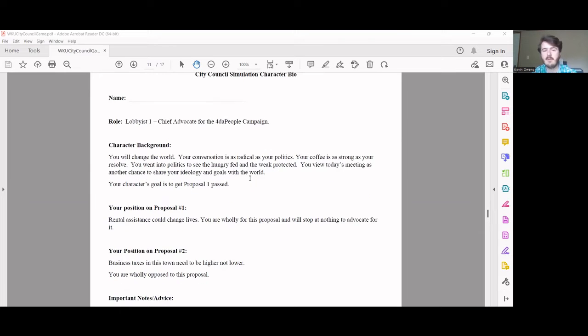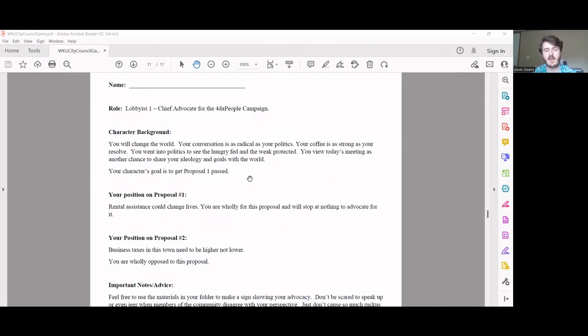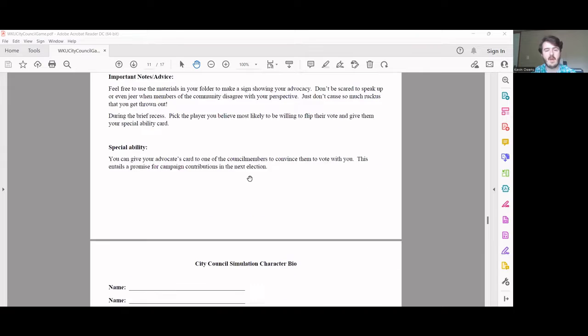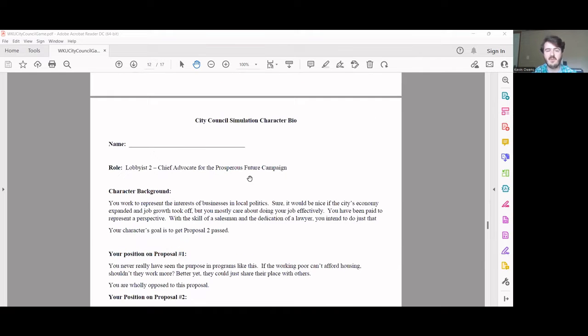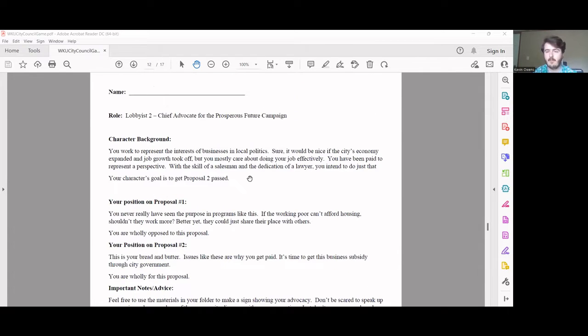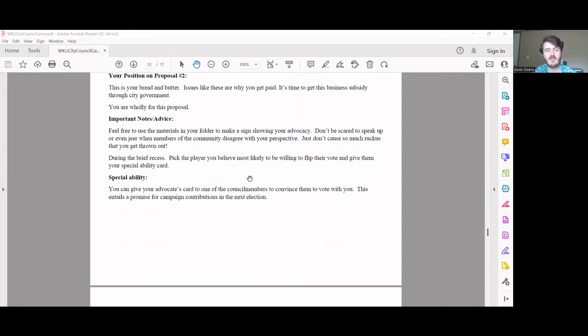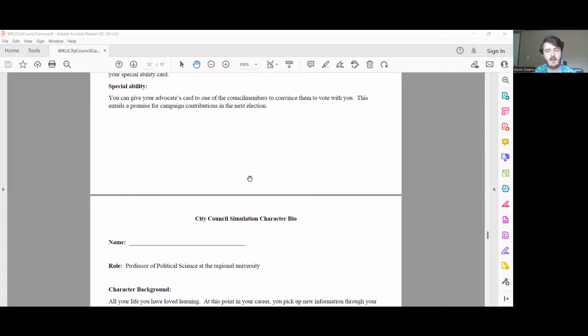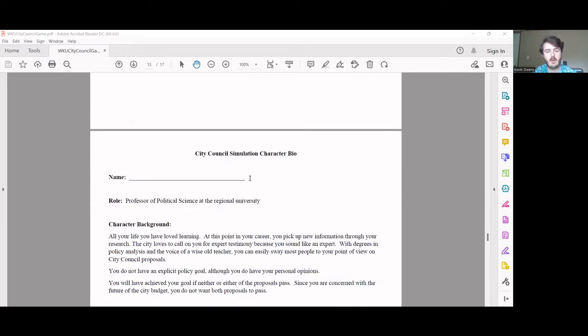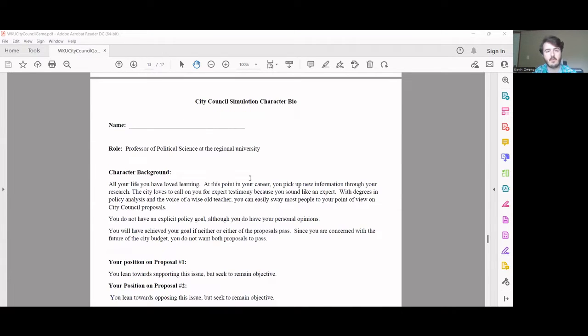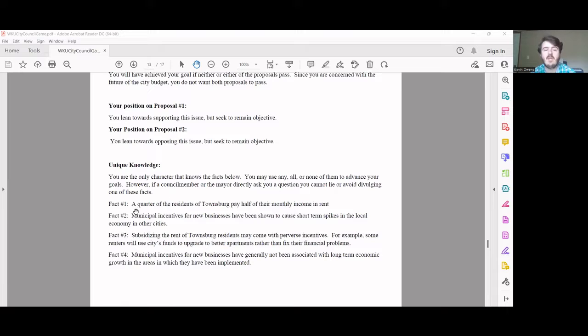We've got our two lobbyists or our two interest groups. We've got a kind of people-oriented group, looking to help the lower-income folks. And on the other side, we've got a more business-oriented one, looking to, you know, economic prosperity goals, and they're going to represent their associated folks. So, of course, we've got a professor who's going to come in and supply their unique knowledge.